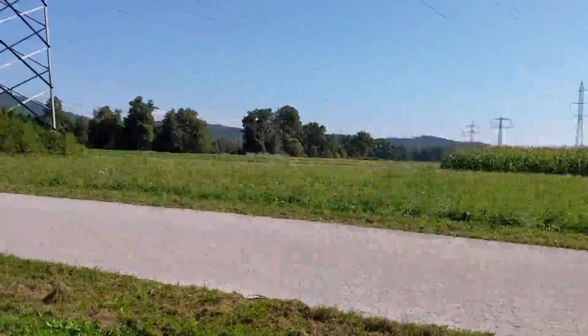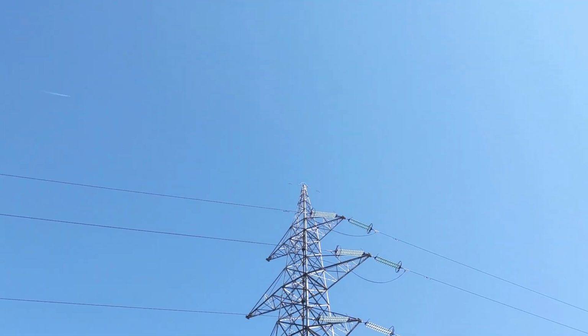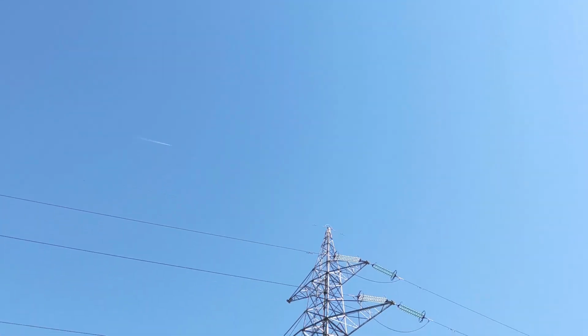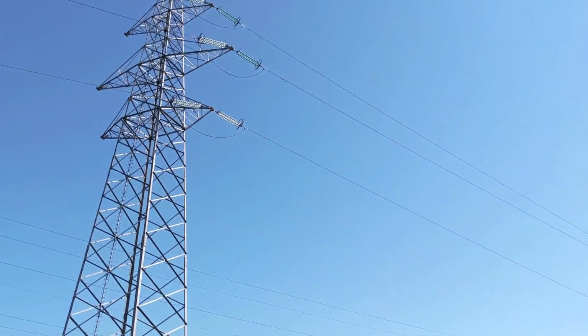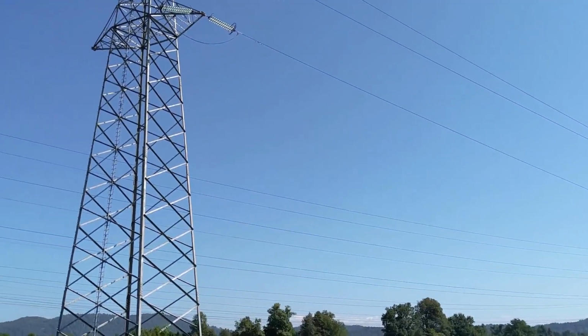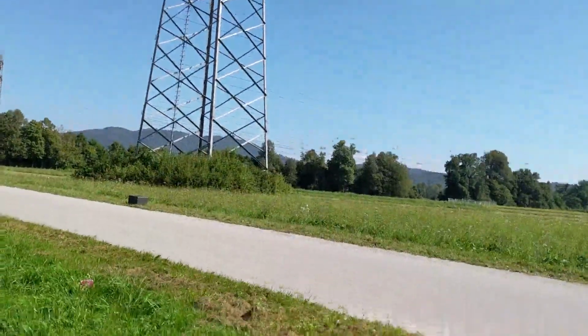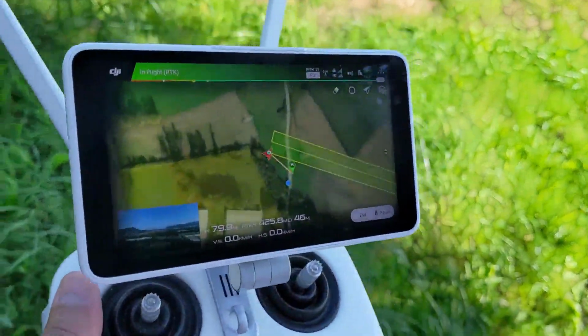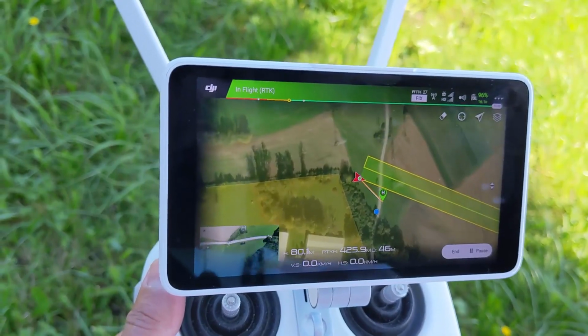Okay, we are going up. The mission takes approximately 8 minutes or something like that. Currently we are at 80-meter height. During the flight we can always see on the screen where the drone is, where the camera is pointing. Please pay attention to flight safety.